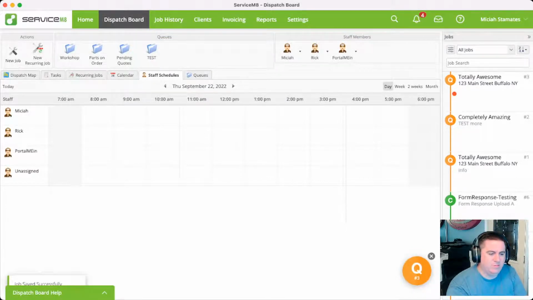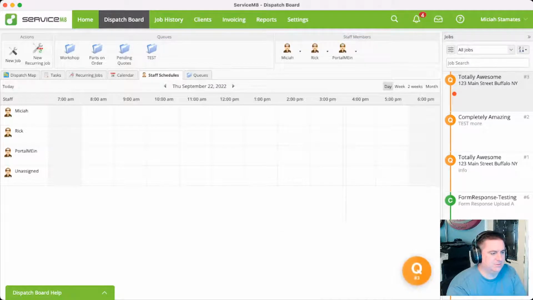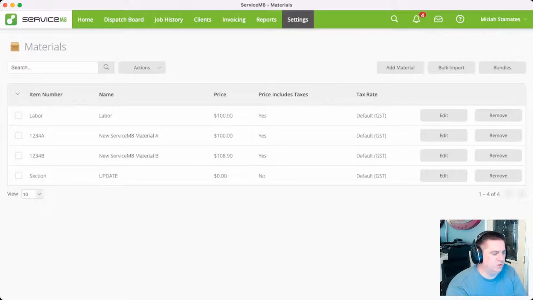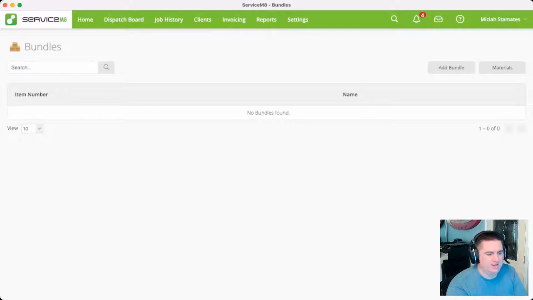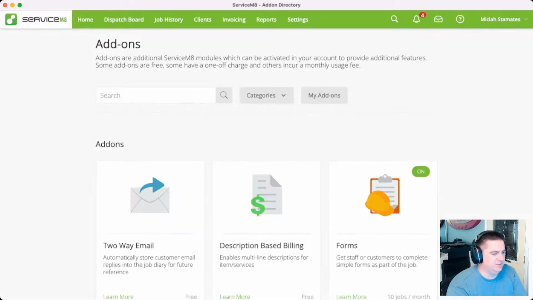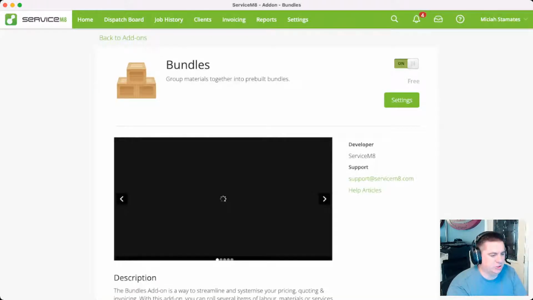So now that we've done a more traditional setup, let's do the exact same thing, but with bundles. Let's close this. Let's go back to settings. Now this we definitely would have to go to settings for. And we're used to working within materials, but where we're going to jump now is to bundles. And to get to bundles, if you haven't done so already, you'll want to go to settings, ServiceMate add-ons, and just search for bundles. If I could type, that'd be good. There we go, bundles, and just turn that on.